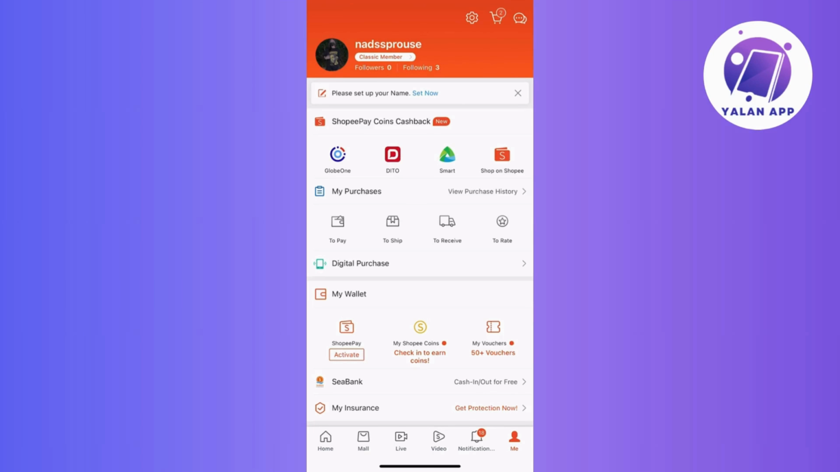Now, let's kick things off by enhancing your shopping journey. Just head over to your phone settings, find Shopee, and give its cache a clean slate before making any purchases. It's like tidying up your shopping space for a smoother experience.